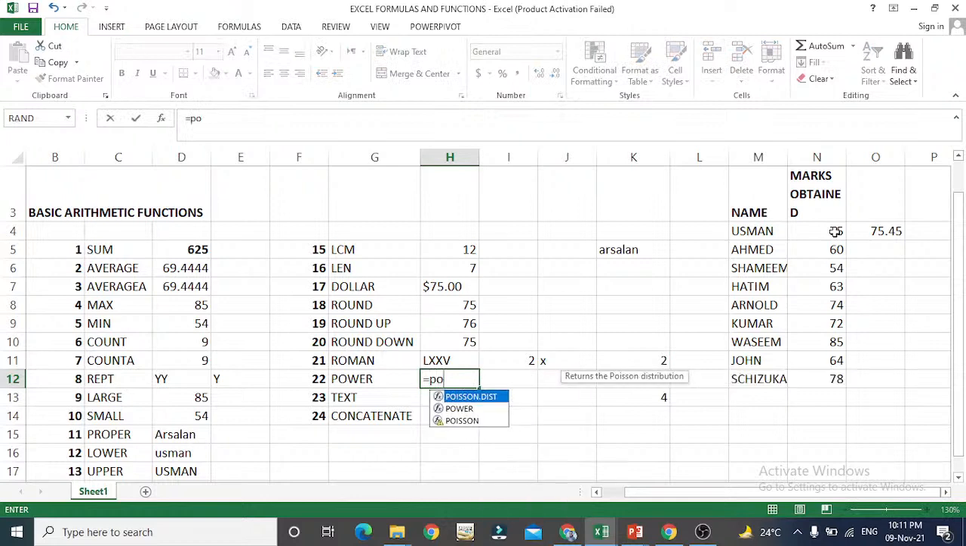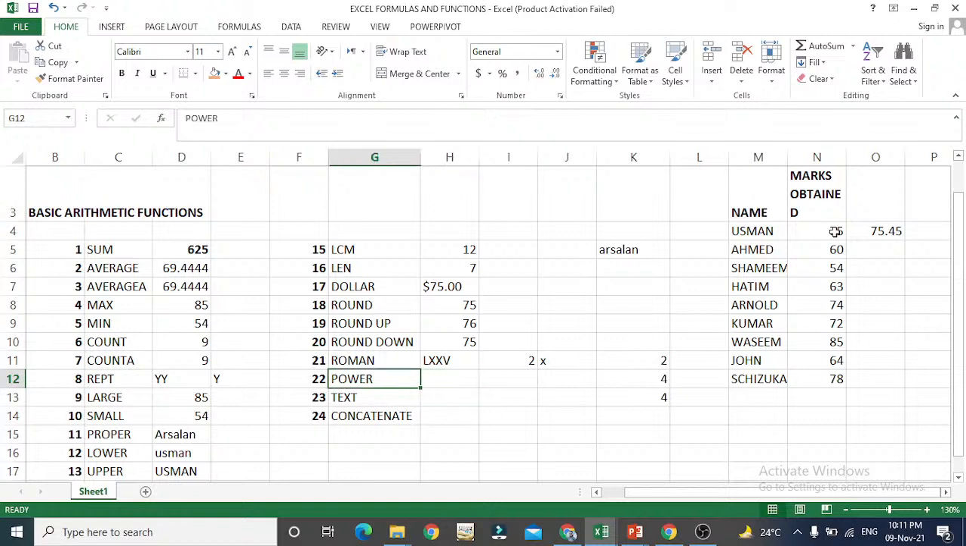I have converted this to Roman. We have already calculated the power of the numbers, so we don't need to take the power of the numbers this time. Let me remove this, and yes, so now we have 23 functions.